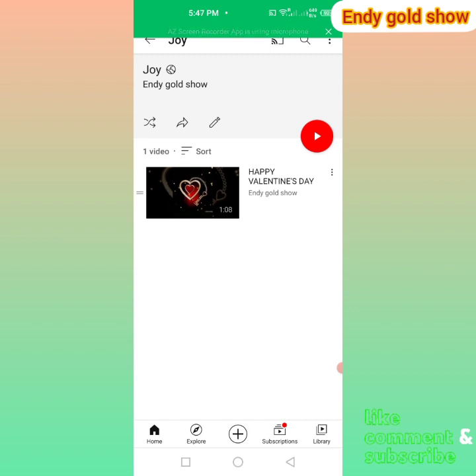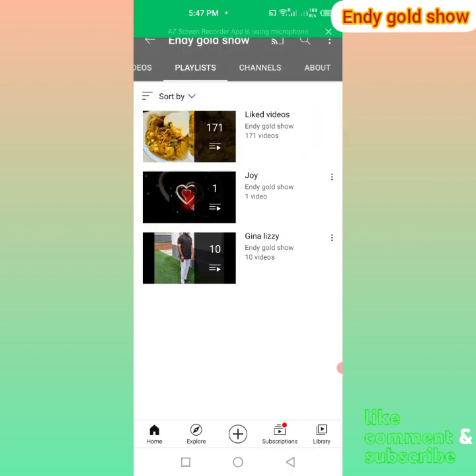If you want to play, look at this red button here. You click on it. When you click on it, the video will just start playing by itself. You understand? So I want to show you how many hours the video is. Like this video, maybe if I put 3 or 4 videos into this playlist I created, I will show you. You click on these 3 dots beside the Joy video, then you share.